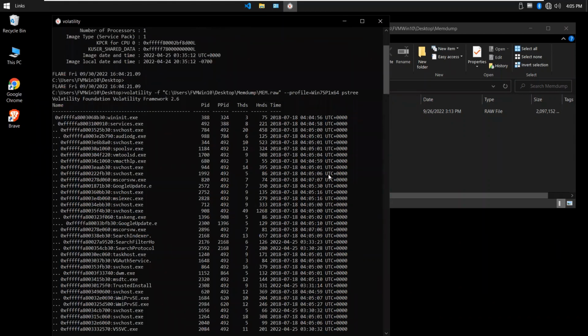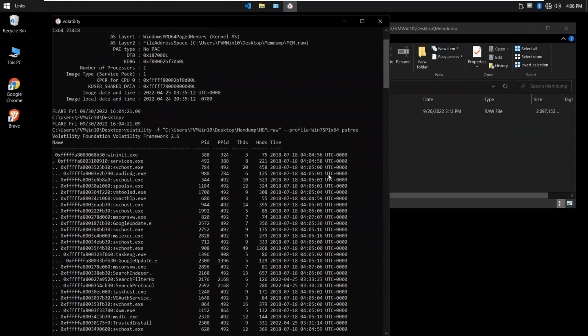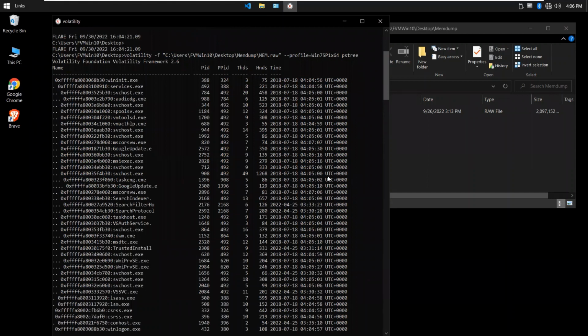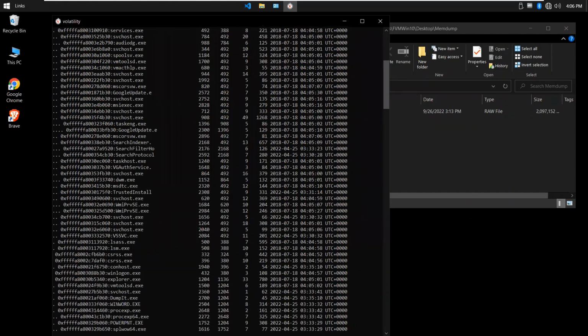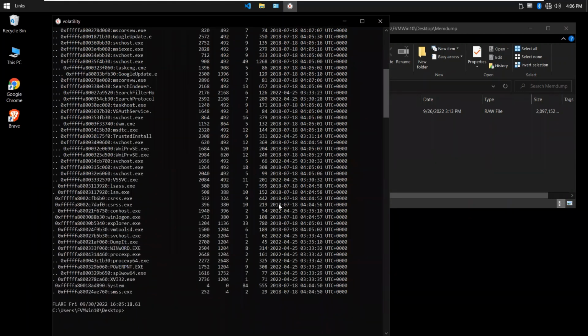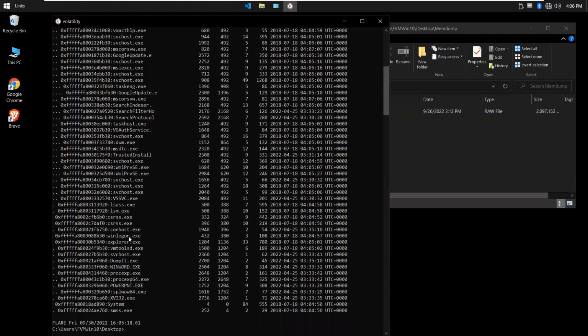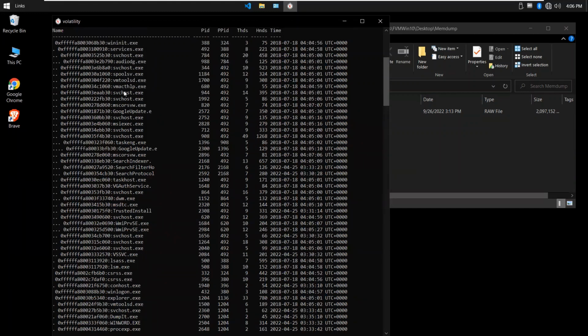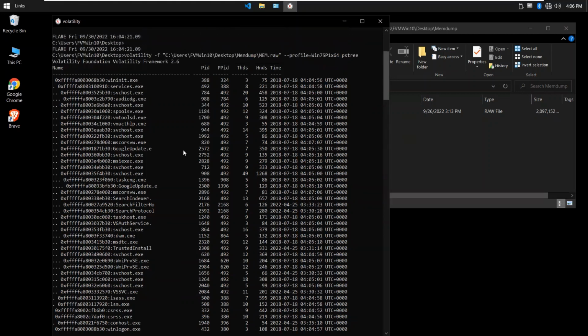Now let's take a look at this process tree and see if we can find anything interesting. Okay, so I can see here some WinWord and PowerPoint processes and some Google processes, and the rest are common Windows processes here.